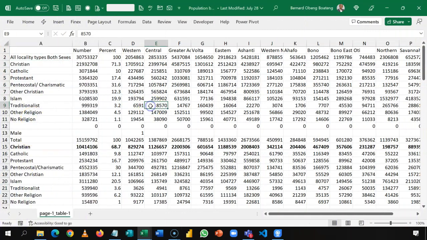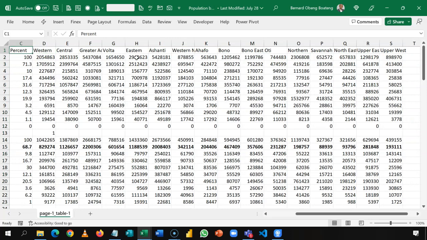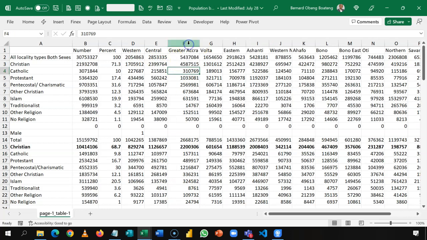So here is our raw data set. On this side, we have the various religious affiliations in Ghana, and in column B the aggregation, based on the number in each region and a percentage calculation here. Then from D onwards, we have the population breakdown for each region. Of course, if you look at it this way, there's not a lot of insights in this black and white data.